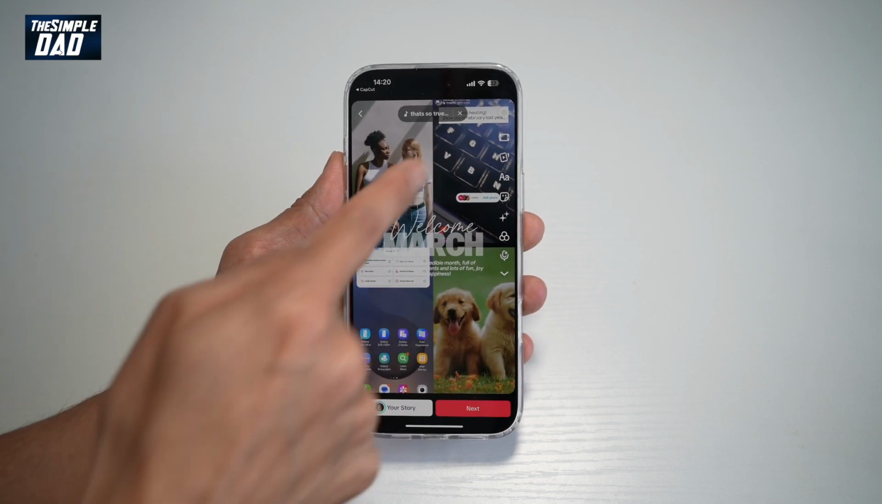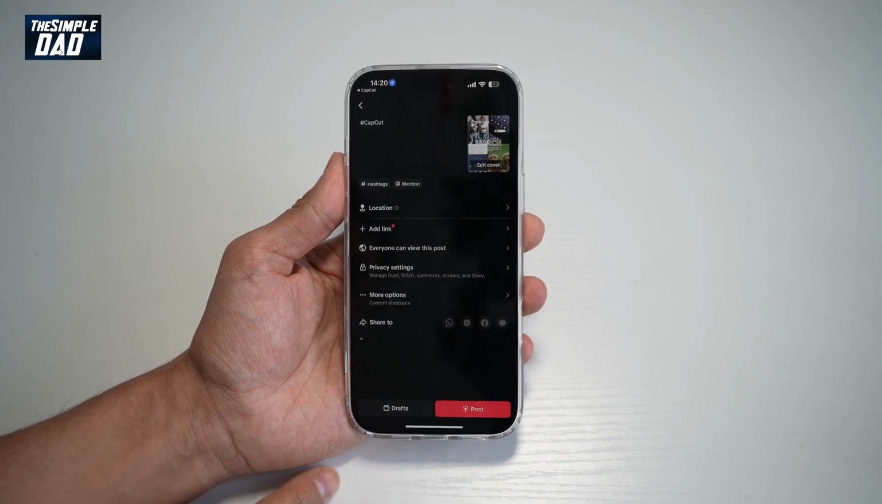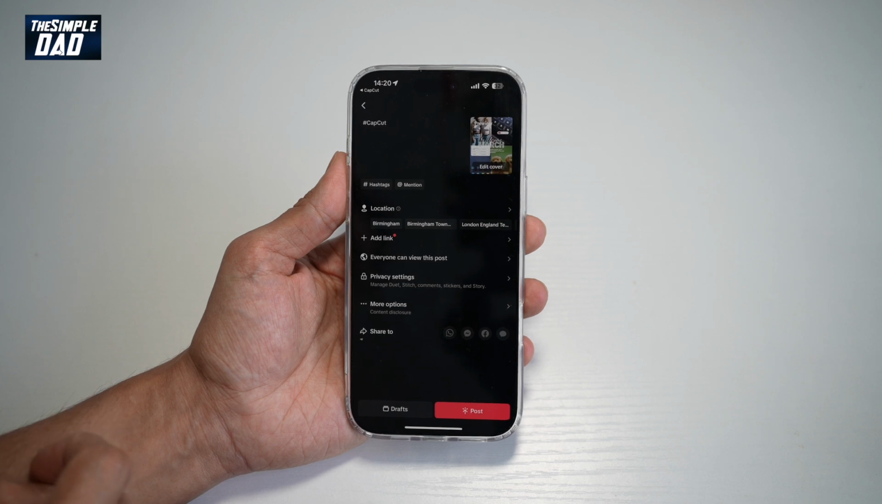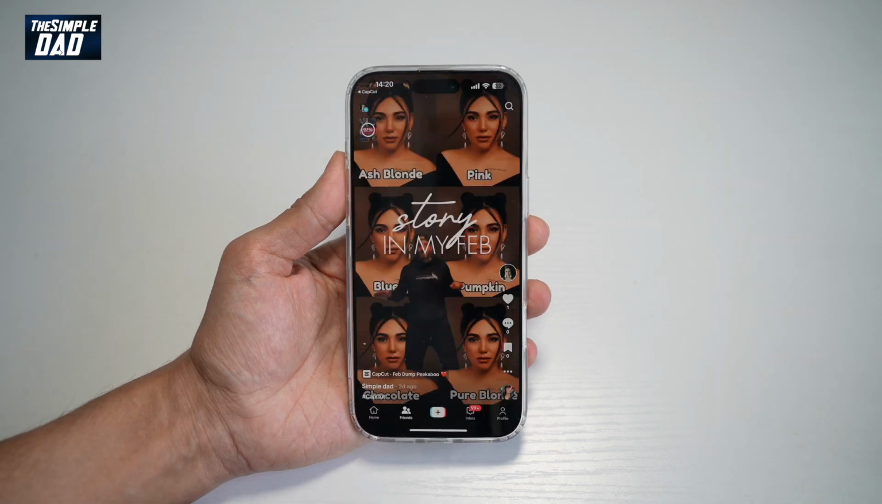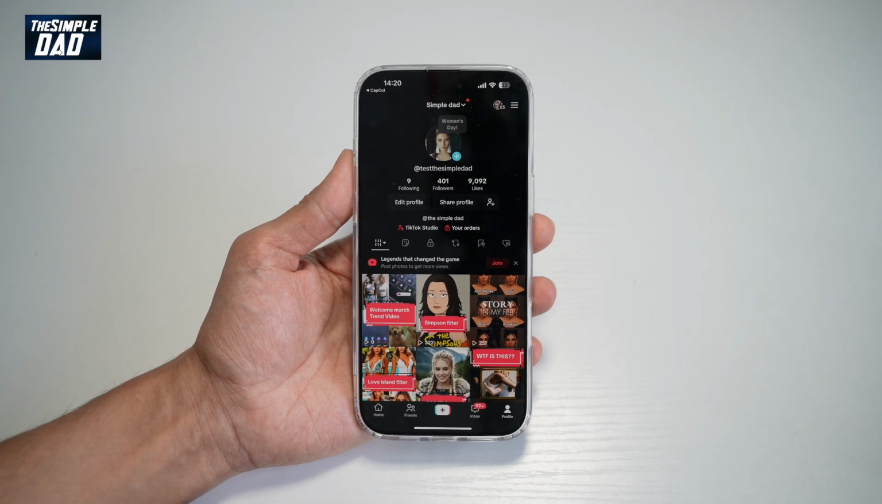Now, since this is a template, it's already automatically adjusted the song for you. Tap next. And then now you can go ahead and add your captions and edit your cover, then tap on post. And now you've created your Welcome March trend video on TikTok.